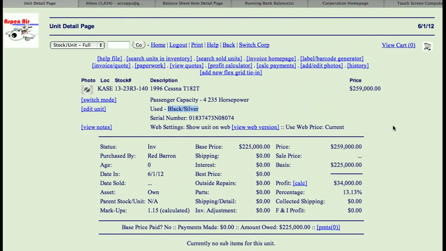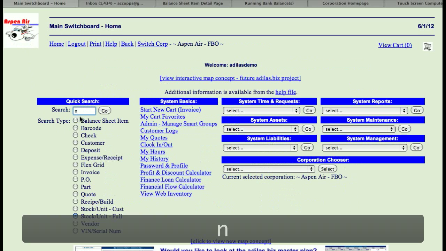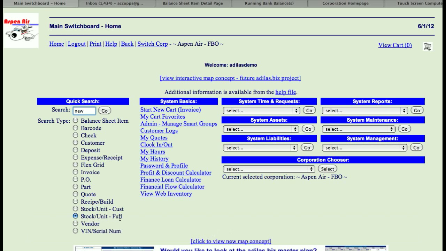Once again, this has been a tutorial on how to add a new stock unit. What I did was from the main switchboard homepage, I typed in new and I chose full. And the reason I chose full is that the customer view only gives a limited view of the stock numbers. And I do have a tutorial that covers that in the selling aspect.